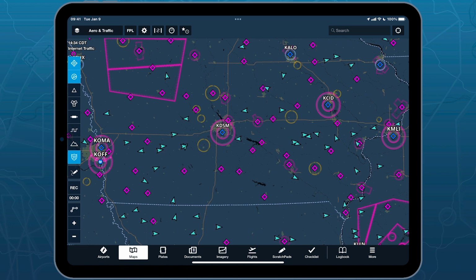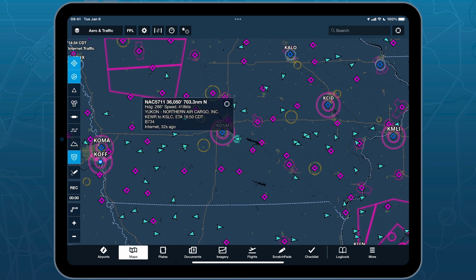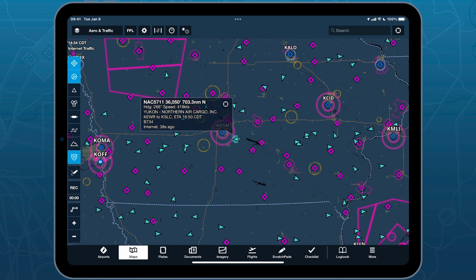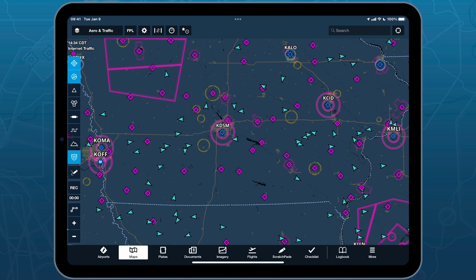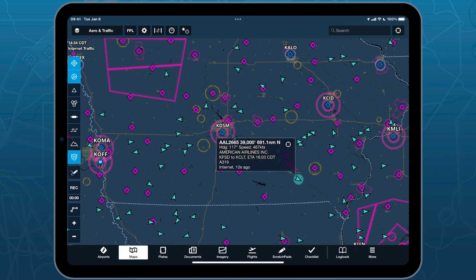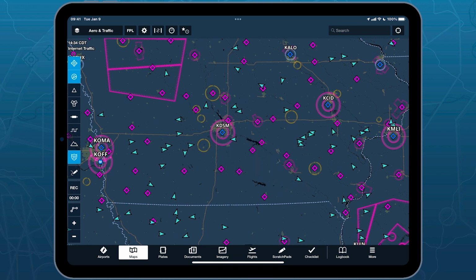All of our traffic information is provided by FlightAware. And if I select one of these little airplanes that happen to be flying over here, we can see as it's currently moving along, we can see tail number, the current heading, speed, and any other information about it. This happens to be a Northern Air cargo aircraft. I'll tap off to the side, and this can be done on any of these little aircraft that happen to be in the area. This happens to be an American Airlines flight.